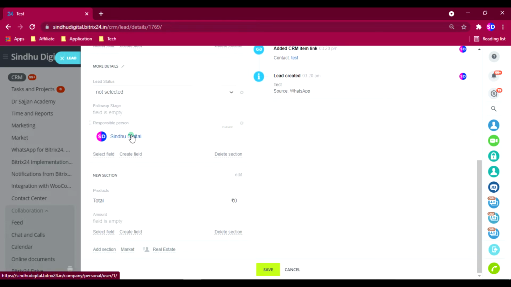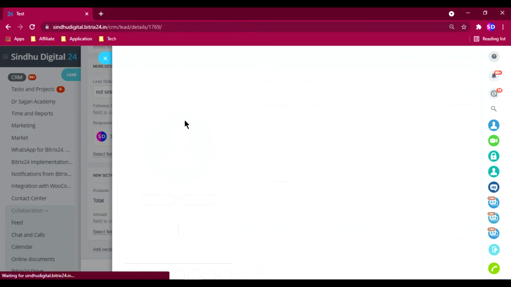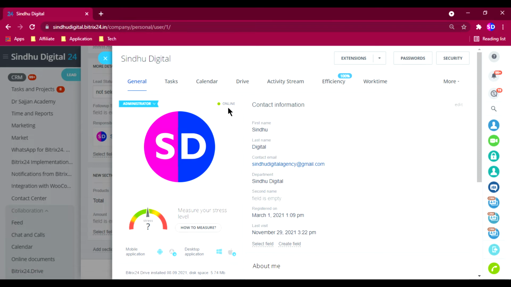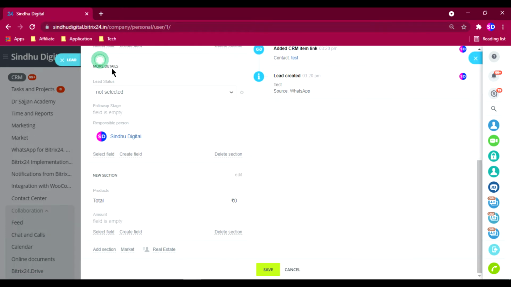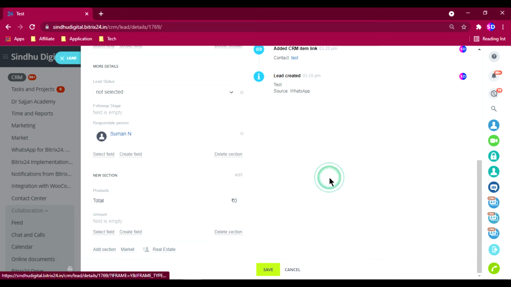You can also change the responsible person. I'll put myself as the responsible person. As you can see, when the cursor moves to the responsible person, there's an option called change. You click that and assign it to yourself. It's my lead, I am working with it, I have interacted with the customer, so I'll put my name. I'm an employee of the company, so these names will appear.